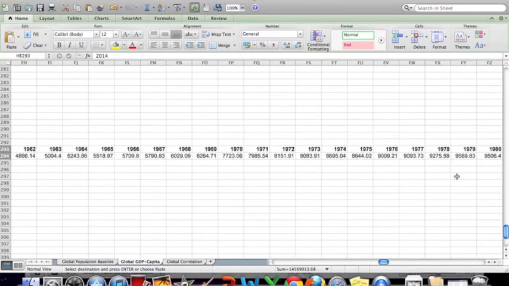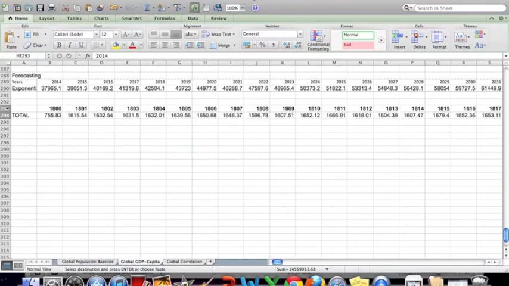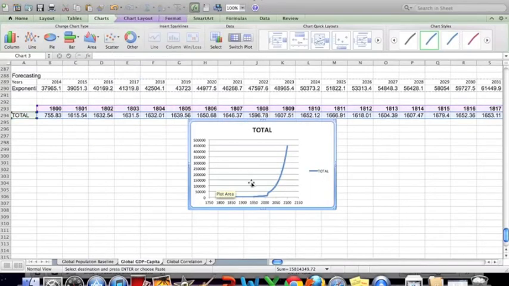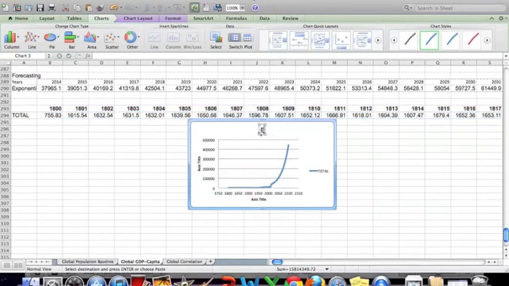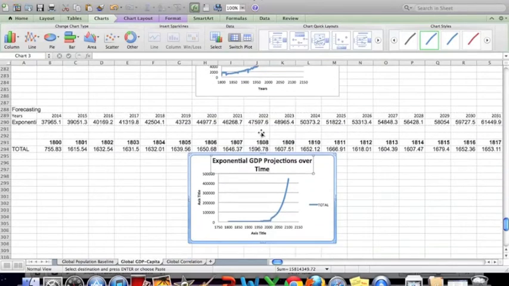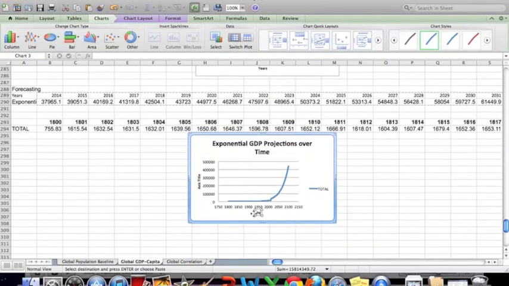All right, last step then is highlighting these two rows, going to charts, scatter, smooth line scatter, and then I want to fix my title. And I also want to change this and this to GDP and US.